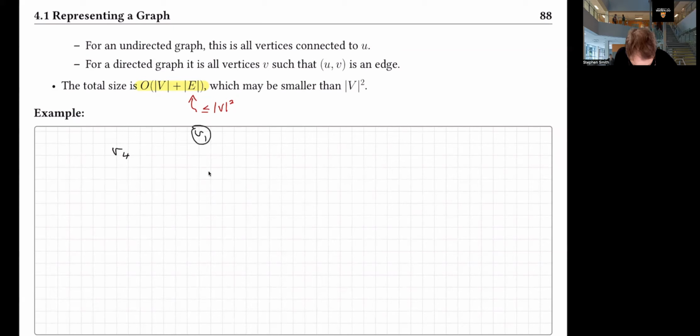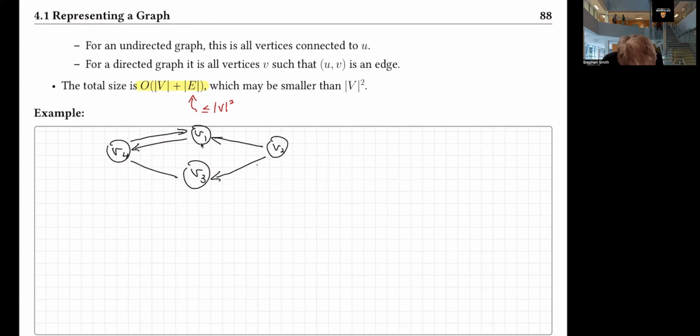So let's say I have this graph with V4, V1, V3, V2. And let's say it's a directed graph. So it has a directed edge going from 1 to 4 and 4 to 1. There's an edge from 2 to 1, from 2 to 3, and from 3 to 4.